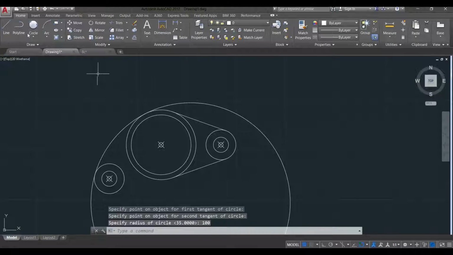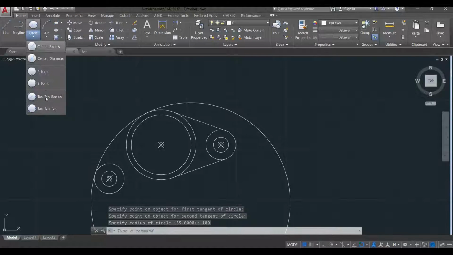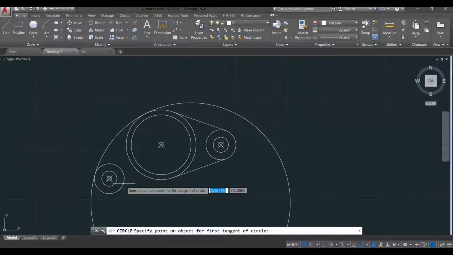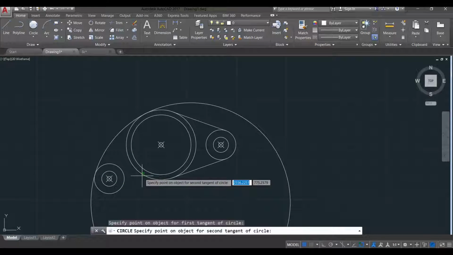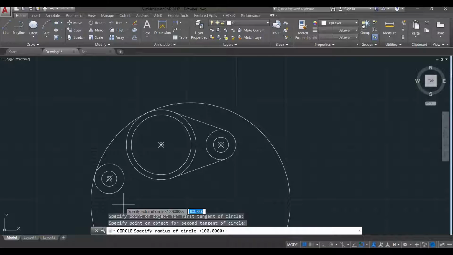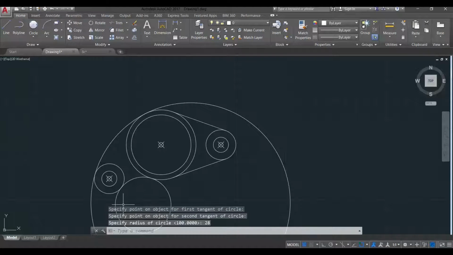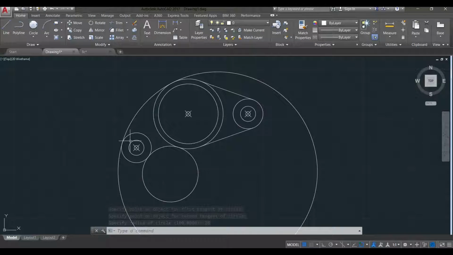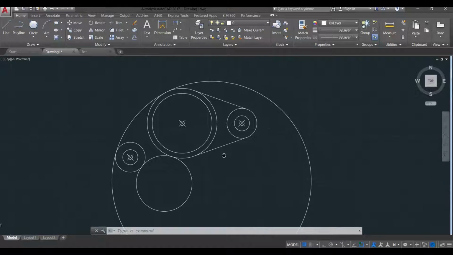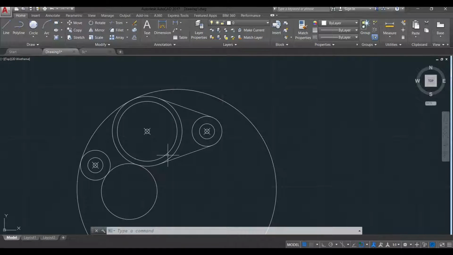There. Then again another TTR, tangent, then give it a radius of 28. There. So as you can see, the object is now formed, but it is still rough. There are parts that need to be edited and erased.